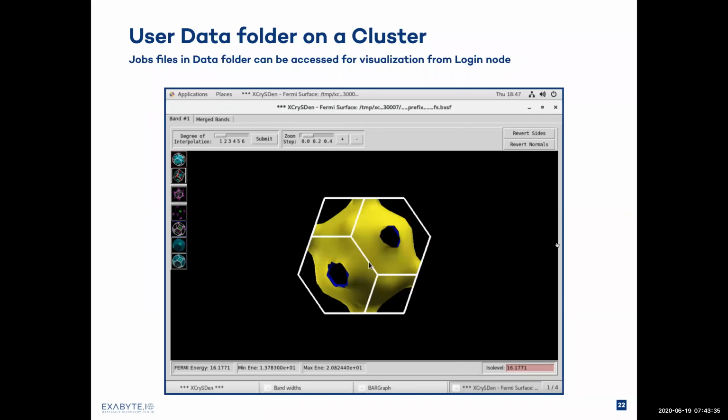Now, why it's important to understand the file system and where the data is stored: there's certain functionality that we are yet to support at the web interface level, but we already have a way to visualize, for example, Fermi surfaces, implemented through xCrystal, which is an application accessible through remote desktop. And if you know where to get the results of the Fermi surface calculation workflow, you can already visualize the Fermi surface using remote desktop.